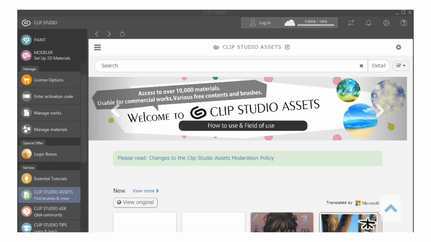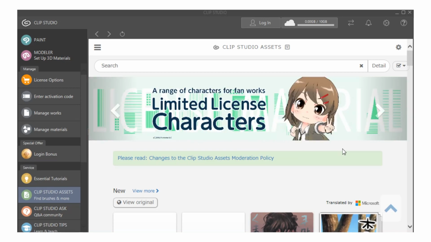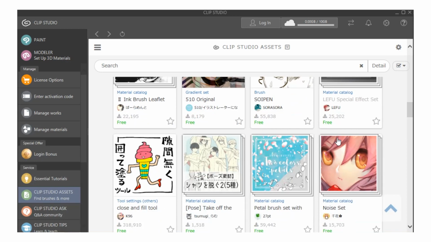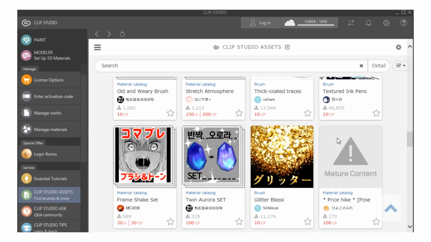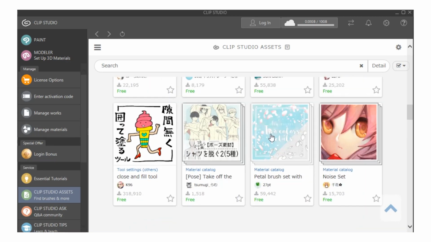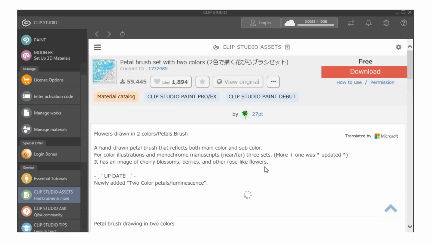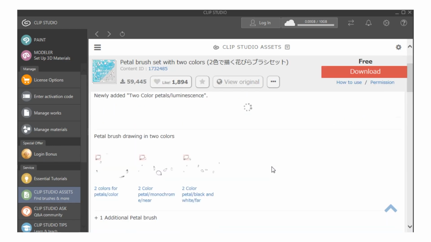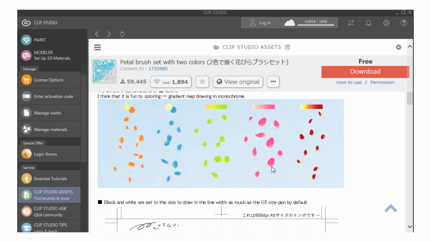Last but not least, let's talk about assets. I think assets are the most useful feature in Clip, hands down. You basically have access to an entire library of different resources and brushes for free. It's included in your purchase of Clip, and they make it super easy to find and download. So please do check out this library of resources whenever you can.